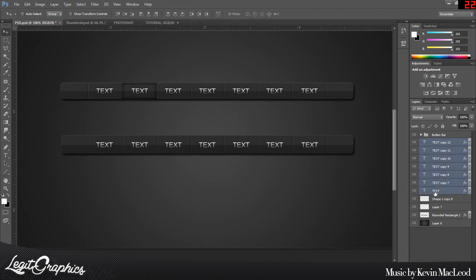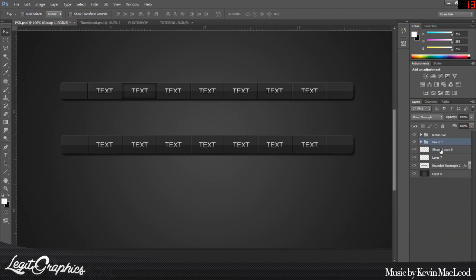Now, I'm going to combine these in a group, Control G, and I'm going to rename this group text, and then I also want to put all of this in another group and call that button bar 2. Okay, we're not done yet. We still need to do this indent that looks like you have one clicked. So let's do that now.